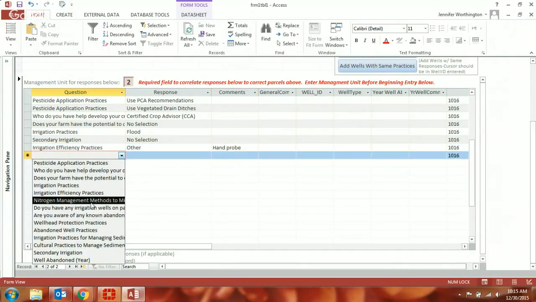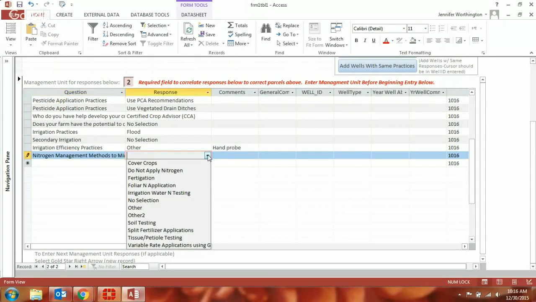Then you have the nitrogen management methods. It's the question before. And you can select any response. Everything possible is there, including do not apply nitrogen. In their survey, this is not something they could select, but they may have written in on the other response that they don't apply nitrogen. If that's the case, select that here. Do not put other and then type it in. We have that here so that we can lump those all together on reporting.